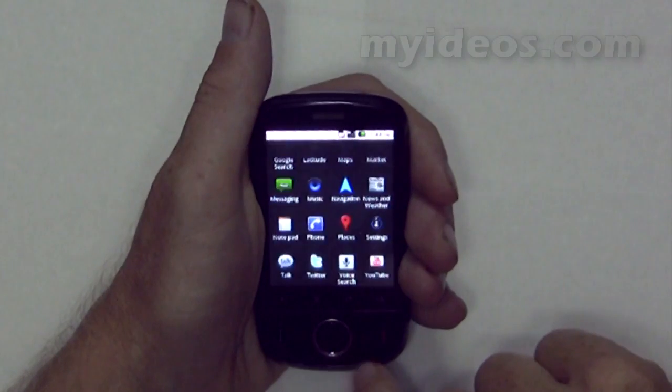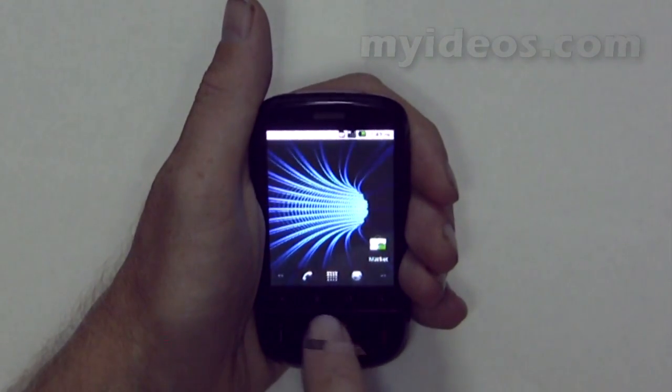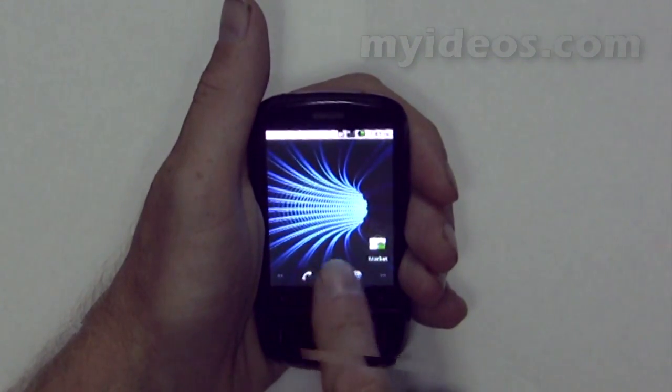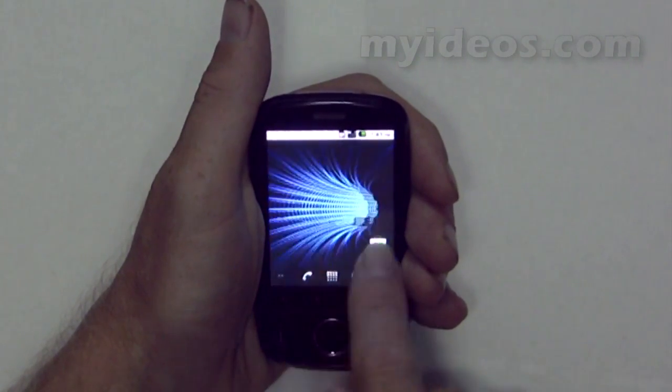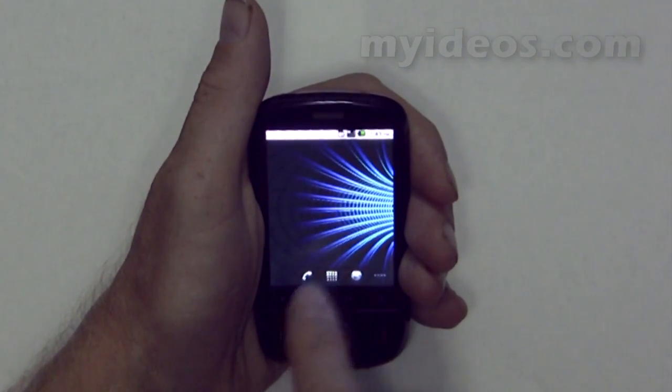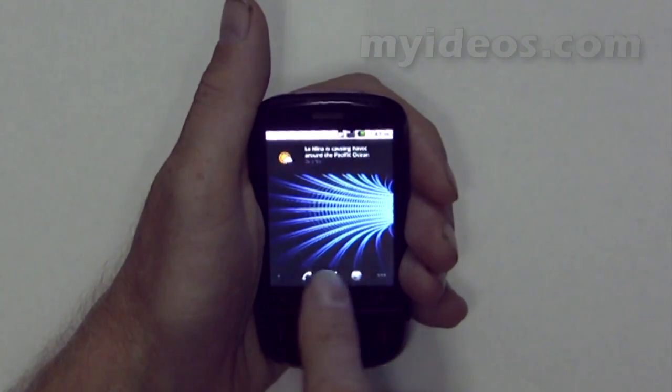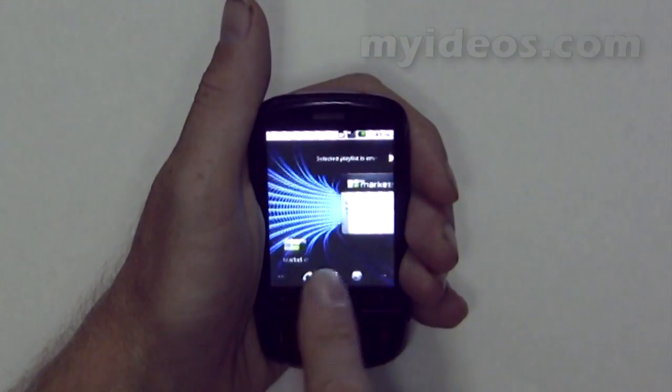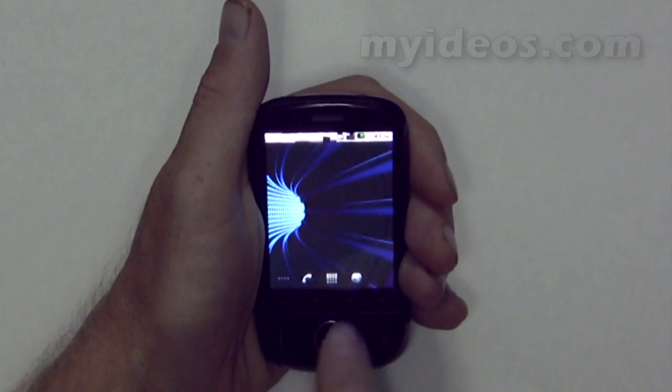If we go back to the home, and to show you an example of the horizontal flick, we have the home screen here, but then we also have two more screens to the left, and when we go back to the home we've also got two more screens to the right.